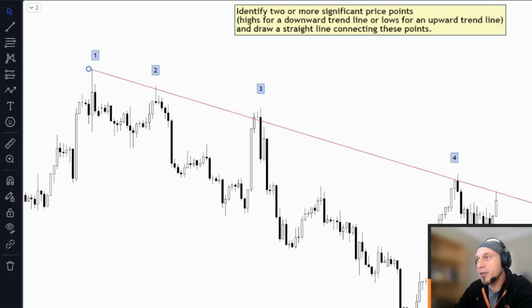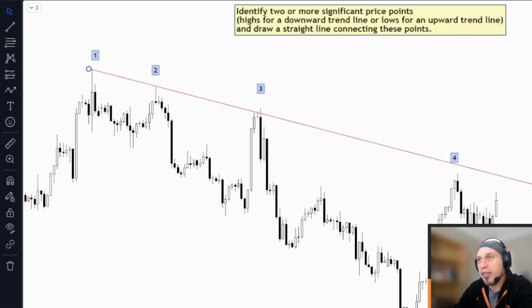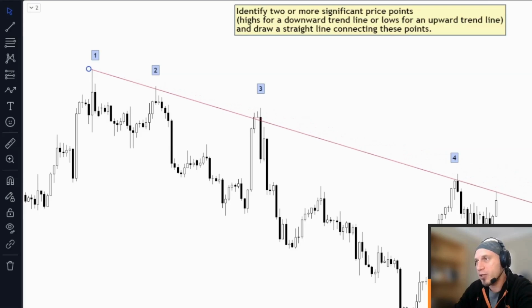Some people like to adjust them so they're just covering the wicks, the extremities of the trend line itself. That's also okay. It all depends how you like to trade them and what you plan to use them for. All right, so that is example number 1.